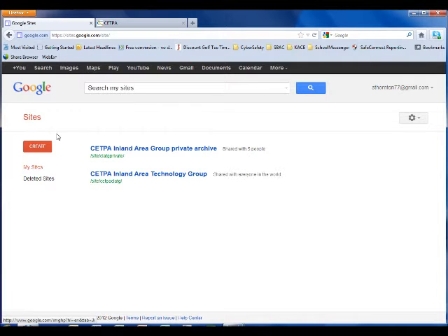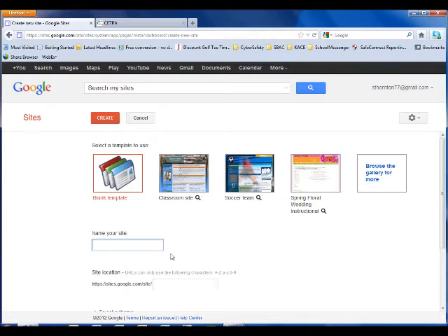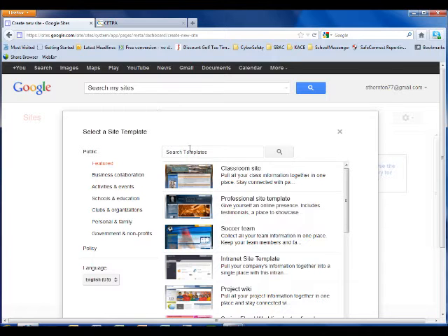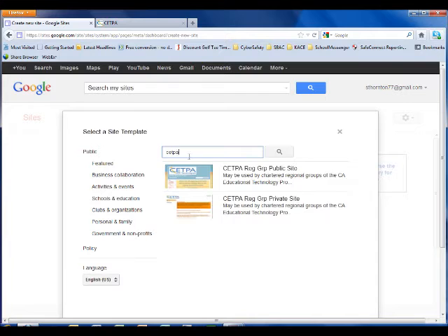And then choose Create a Site, and then browse the gallery for more. In the search box, type the word CETPA. And you'll see up pops a regional group public site. This is one template. And then the regional group private site that we were talking about earlier, if you want to have a private place for your members only. So we'll choose this public site for now.